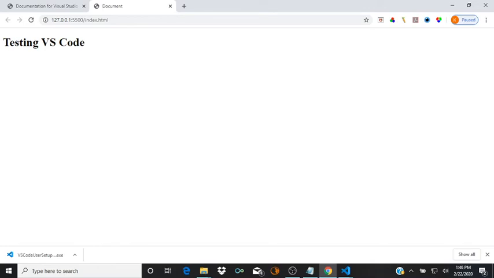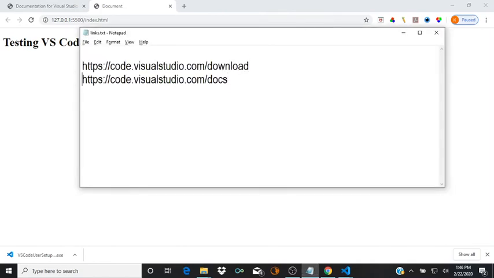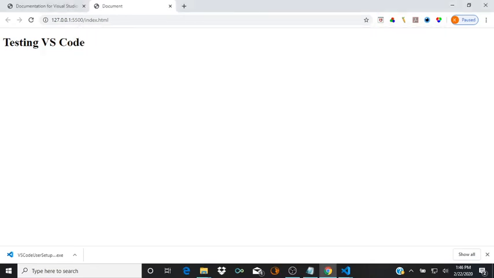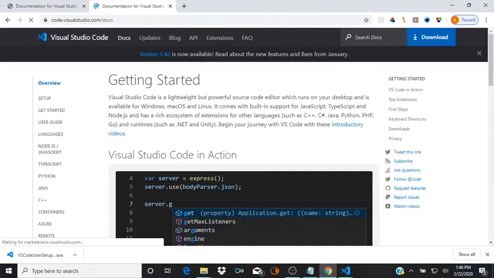But real quick, I will link this in the description, and I also have the link for the docs. In the links text file, I'm going to copy the link and paste it into the address bar in Google Chrome. It's code.visualstudio.com/docs. Skip to content. All right, so this is the documentation.